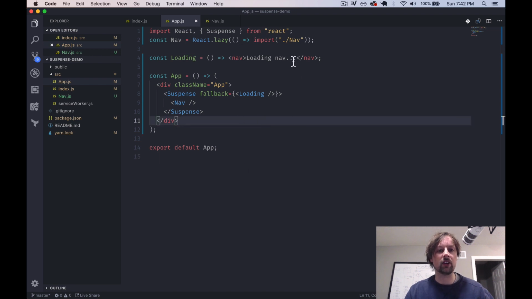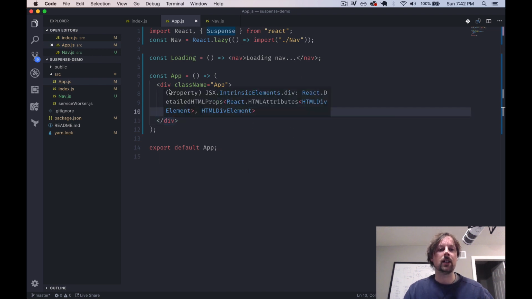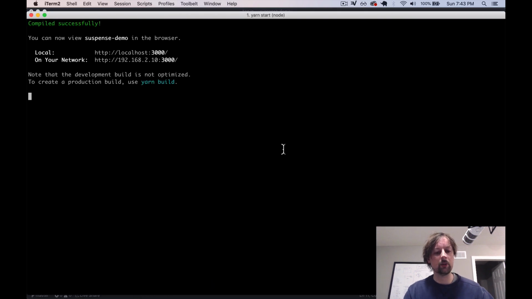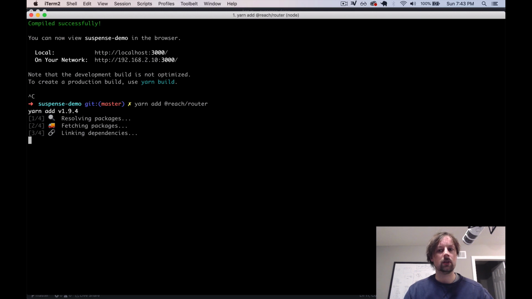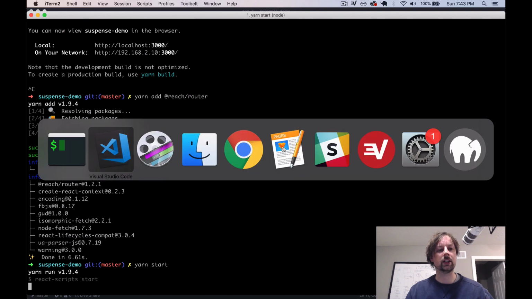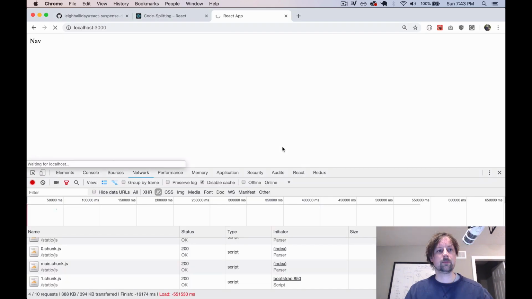So this is just the very tiny app we've got right now, where it's lazily loading in the nav, which is being displayed, and the fallback of the loading state is being handled by Suspense. So we are going to add some routing into this little app here. The first thing we need to do is add Reach Router. I believe this is what it is. As soon as that's done installing, we'll start up our app again and start using it.